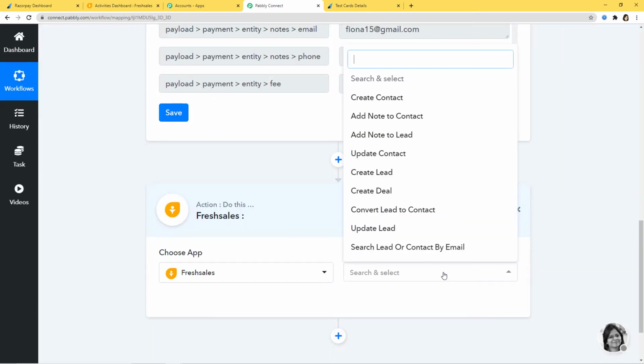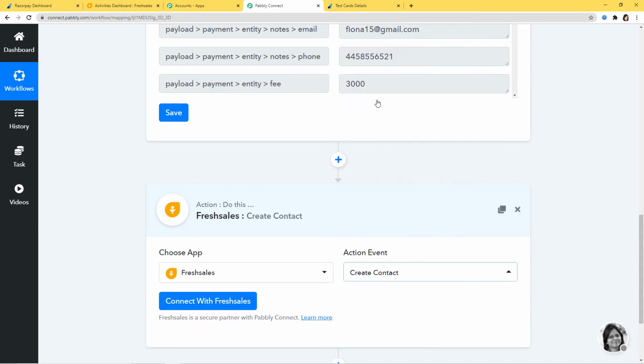Okay, now in action event, according to our workflow, whenever an order is paid in Razorpay, we want to create contact in Freshsales. That is why create contact will be our action event over here. Now you can see we have various action events available. You can select whichever action event you want according to your choice. And if you don't get the action event of your choice, you can contact our team at admin@pabbly.com and our team will help you. So now I'll click on create contact.